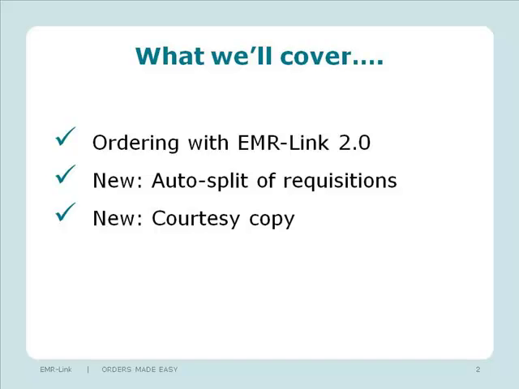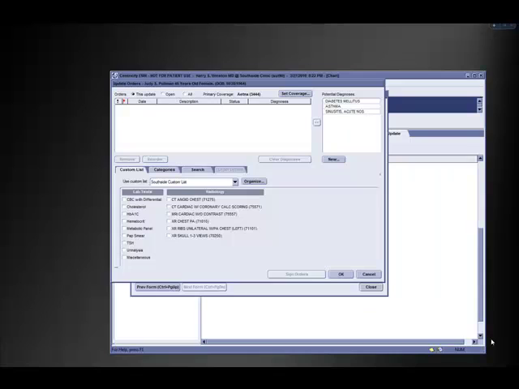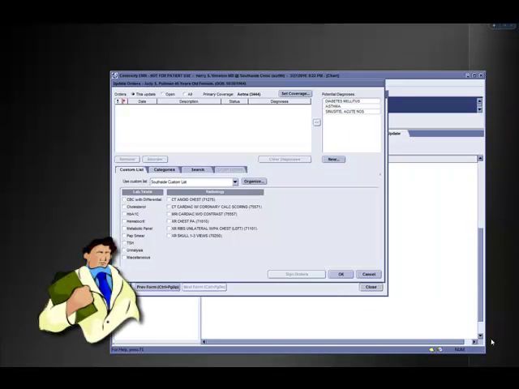In this session we'll cover the workflow of ordering a lab with EMR-Link 2.0 and two new features, the auto-splitting of orders into separate recs and the courtesy copy of other care providers. We'll pick up the workflow in the EMR's custom order list.